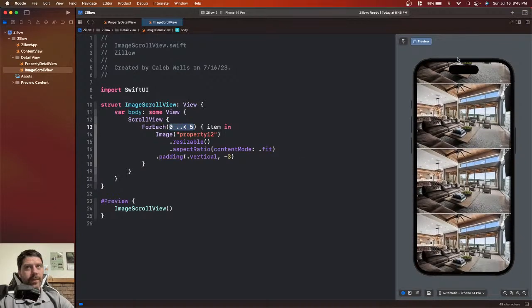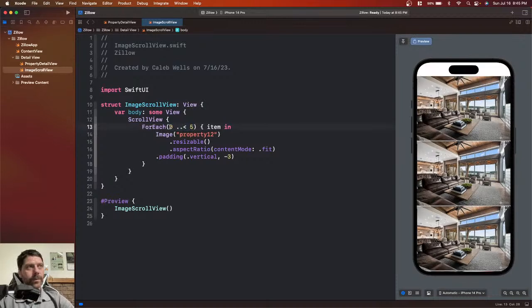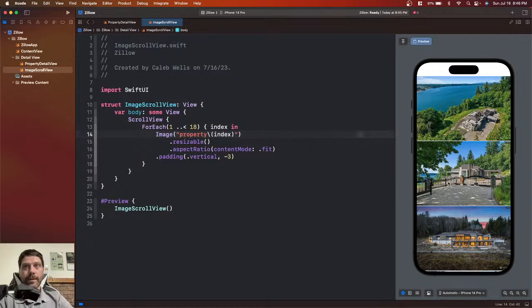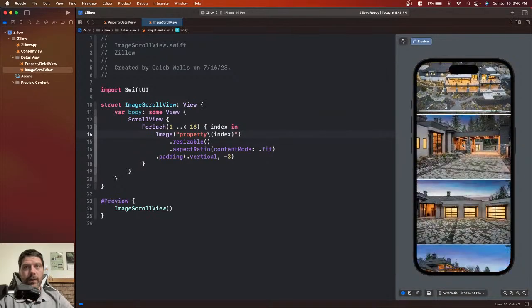And obviously it's repeating the same image here, which is not what we want. So we just want to go 1 through, what's it, 18, 17, something like that. And then what we want to do here is we're just going to use an index, and we're going to change this out to use string interpolation, which is always fun. I find string interpolation super cool for some reason. It's basic, but it's fun. And we're just going to put in the index like that. And now we've got the first image and the second image and third and all the images.